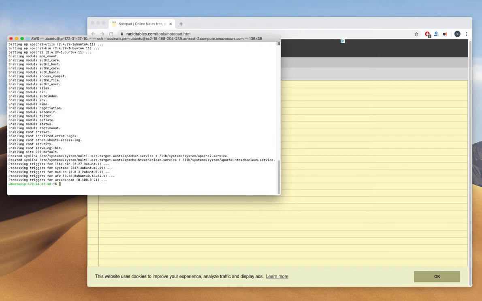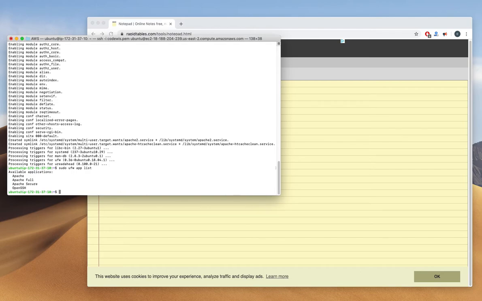Okay, so the web server is ready, but we need to go again to the firewall. Right now we have some more things: Apache Full, Apache Secure. We need only Apache to access from anywhere. So what I'm going to change in my firewall setting, UFW allow Apache.